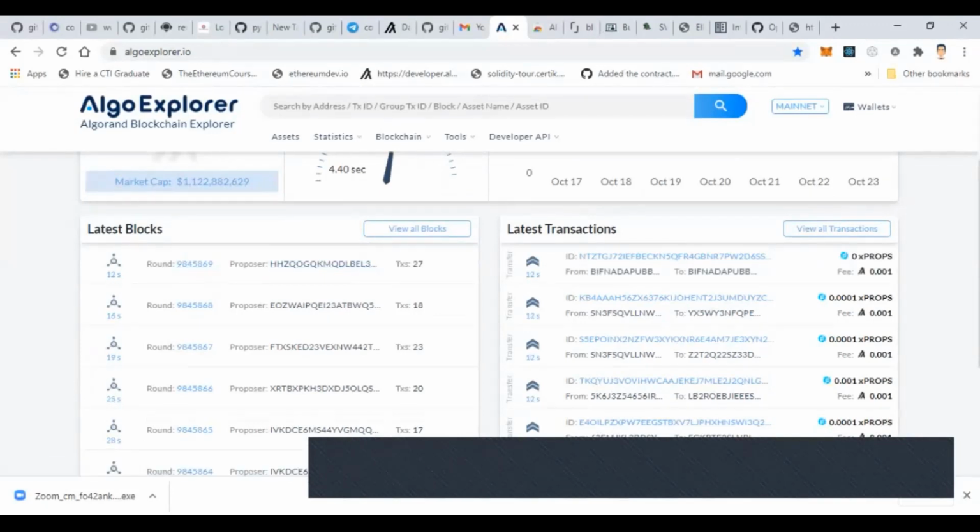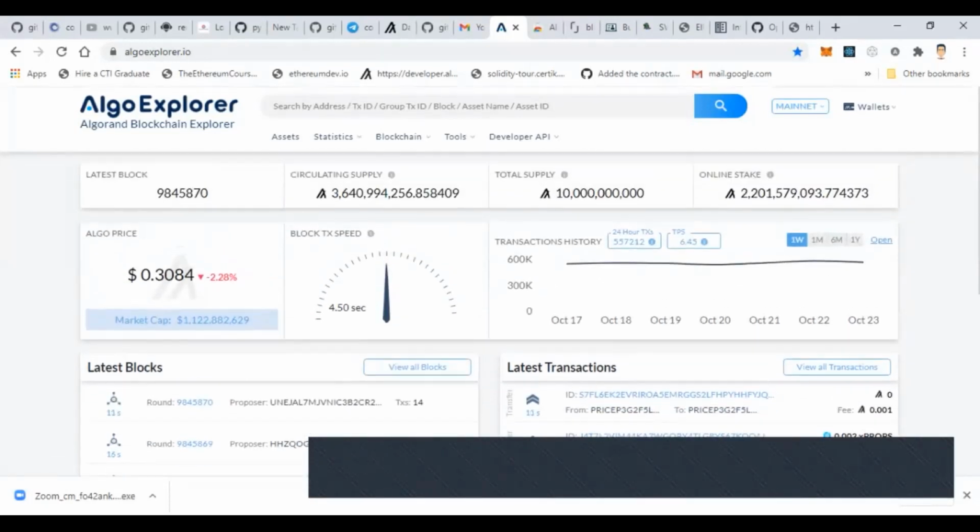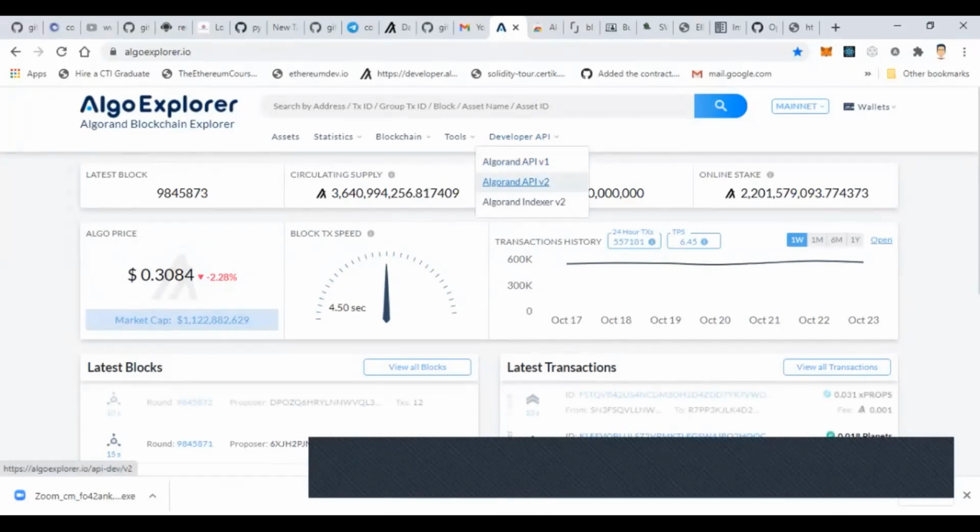So here you can put data and use the data in your application. And for you to use the data, you can go to the documentation and see how you can use the API. So if you come here, look at it. This is for V2. This is for V1. Algorand Indexer. If you don't know, Algorand Indexer lets you work with data from the Algorand blockchain.